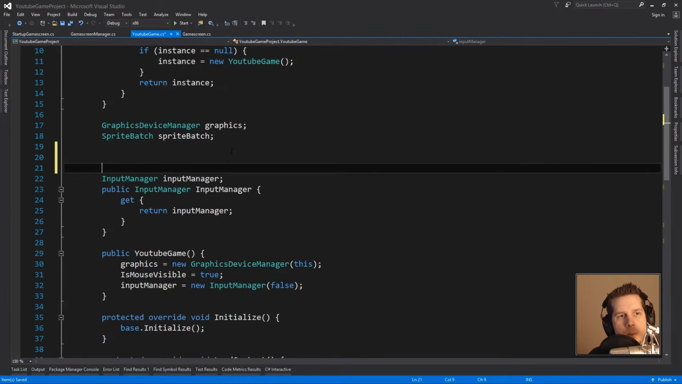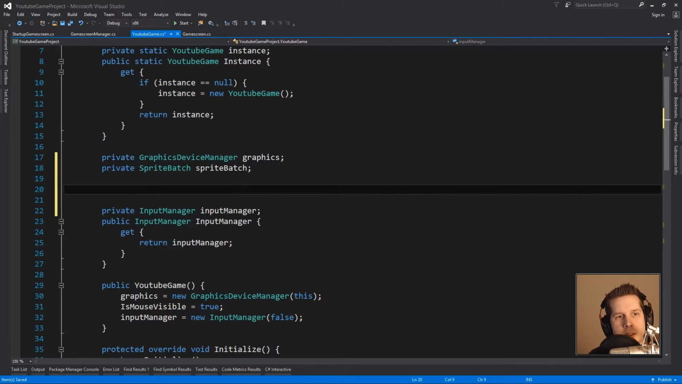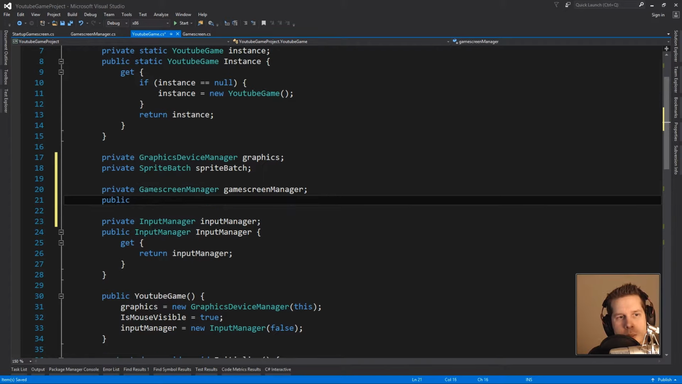Also let me just, I've been sloppy here. You don't have to write private. If you don't write anything, they are private. But I like to type it out. It looks better with everything. You, of course, do whatever you want. Game screen manager is what we need. And we'll have a public game screen manager getter.